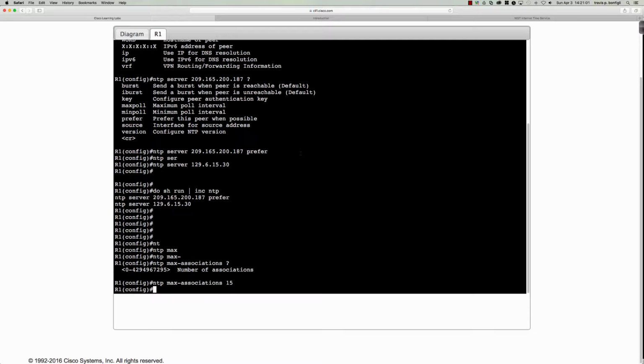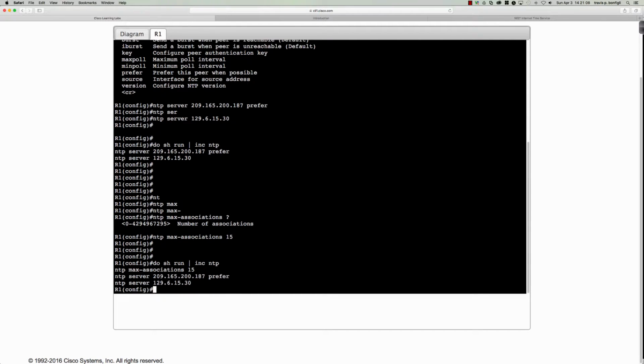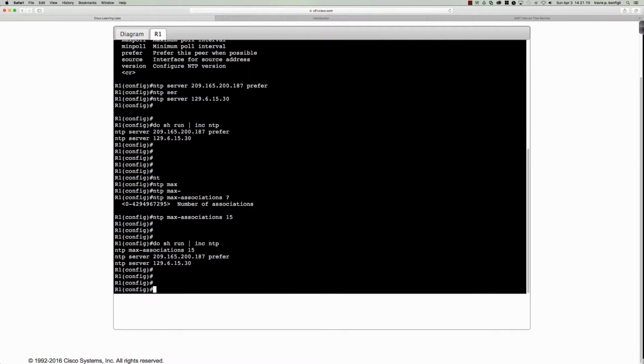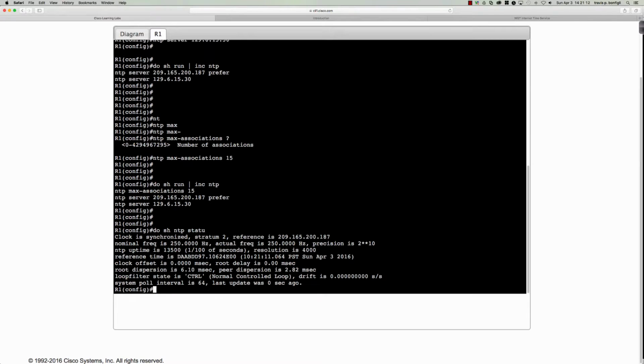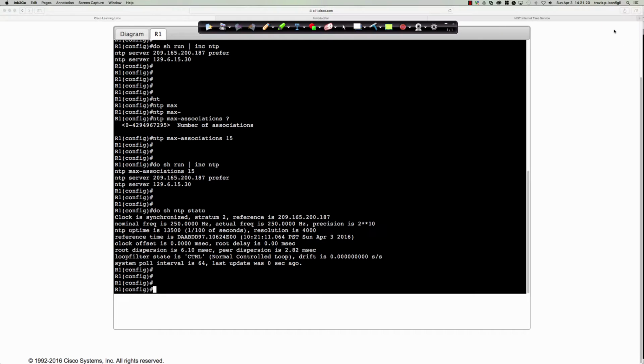So now that we've got our basic NTP, do show run include NTP, right? So that's how we're set up. Let's go ahead and say do show NTP status. So you can see that the clock is synchronized.